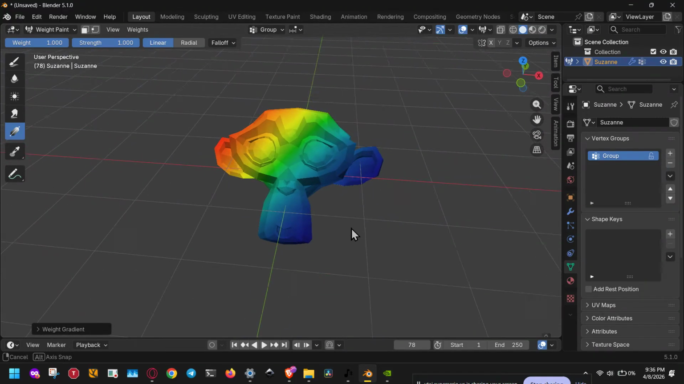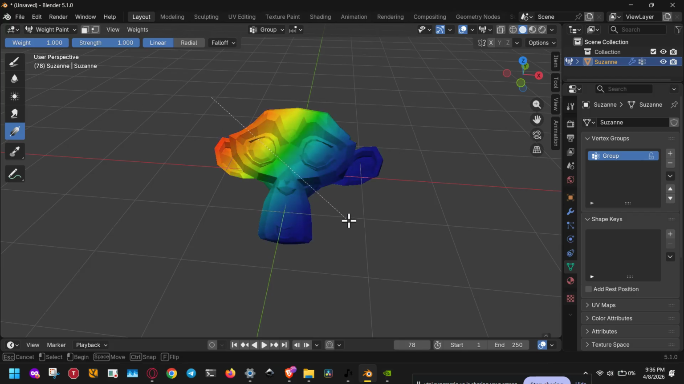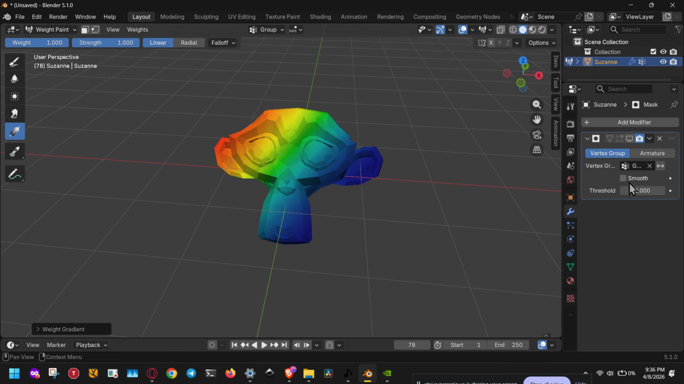Once the gradient is in place, go back to the Modifiers tab again. The Mask Modifier is still using the same vertex group, but now the visibility is driven by the weight values you painted. Adjust the threshold setting in the Mask Modifier to control how much of the mesh is visible. As you change it, you'll see the mesh reveal itself more gradually, which is great for showing off the smooth masking effect. This is where the Mask Modifier becomes especially powerful.